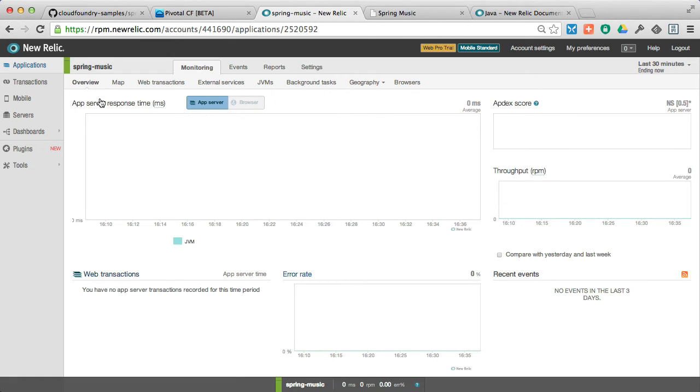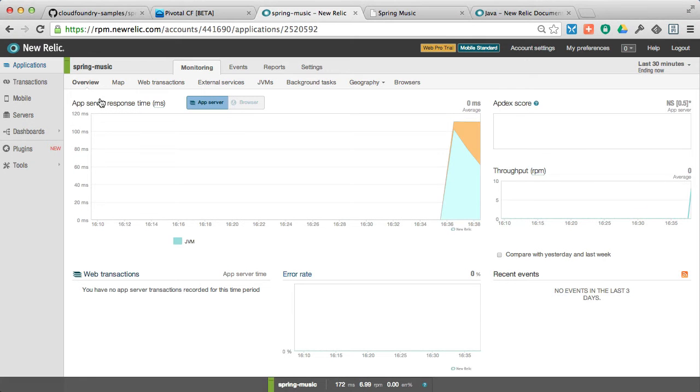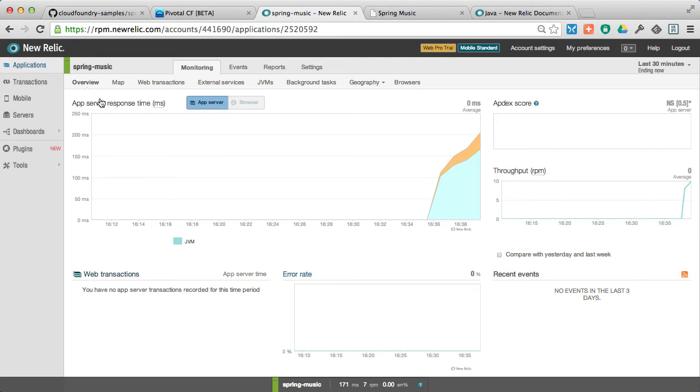It takes several minutes from the time traffic is first generated to the running app until metrics show up in New Relic. So I'm going to fast forward a few minutes. About 1 minute later we start to see metrics appearing, and after 2 minutes most of the traffic we generated is showing up in New Relic.